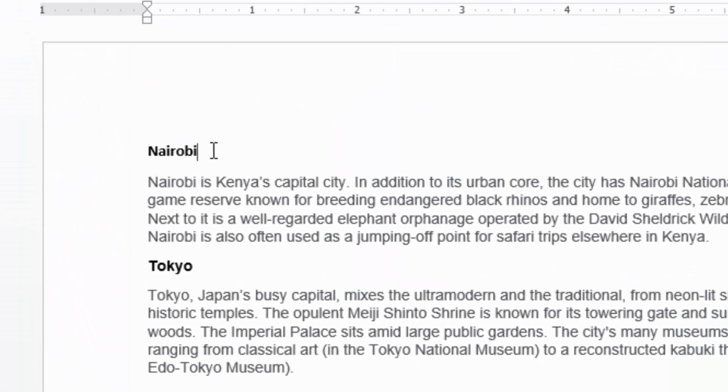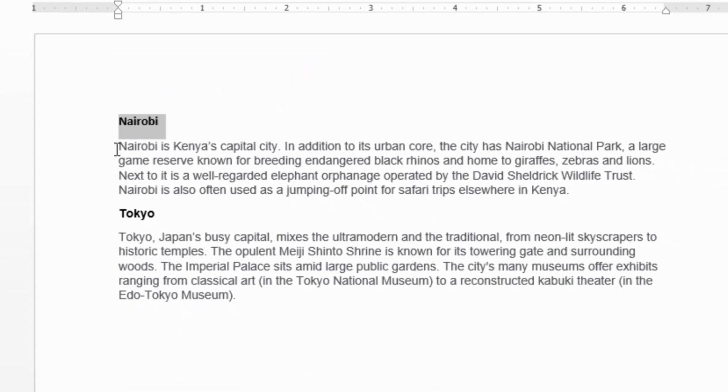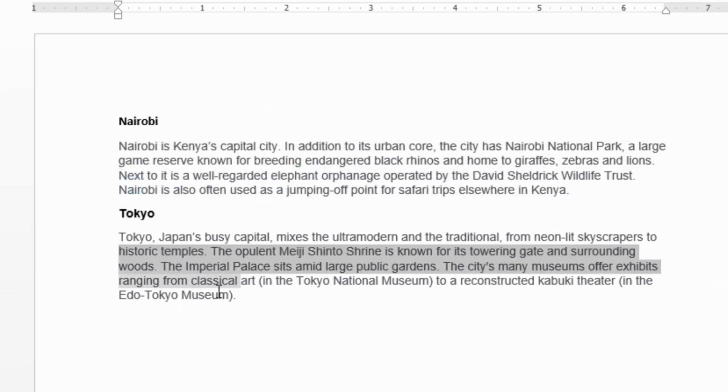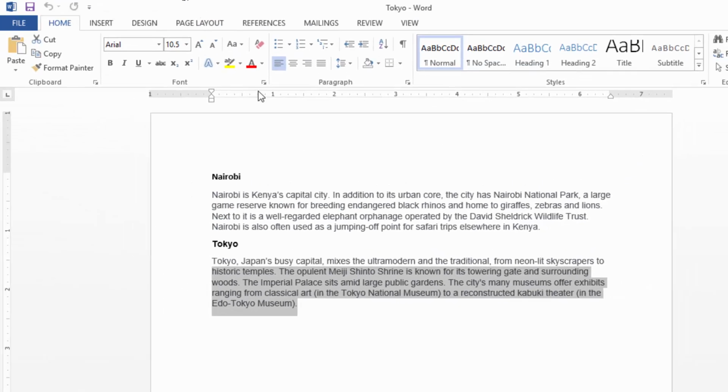You can see here I have written the name of the city and a paragraph about it, name of the city and a paragraph about it. So I have all my tools ready for the presentation. So the only thing I will now do is to start MS PowerPoint.